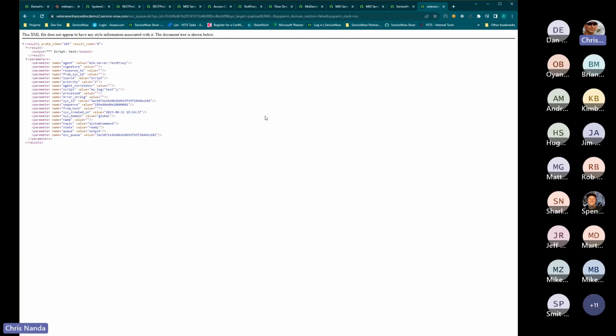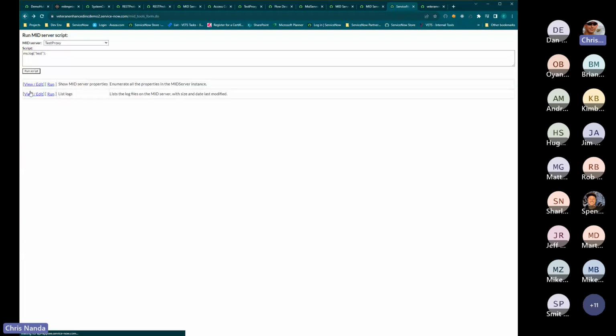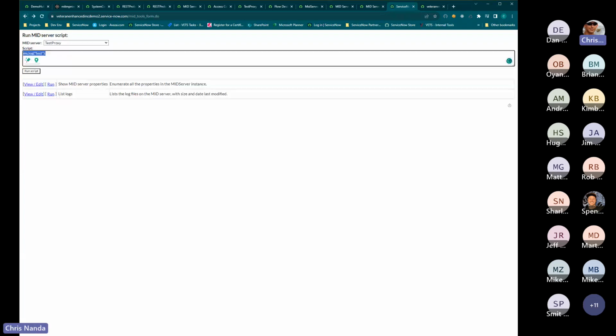We can here. Give me 1 second here because one of my browsers closed right before I was in this. I just need to get my exact code here. Let me go back here. And so var str equals new Packages.java.lang.String.